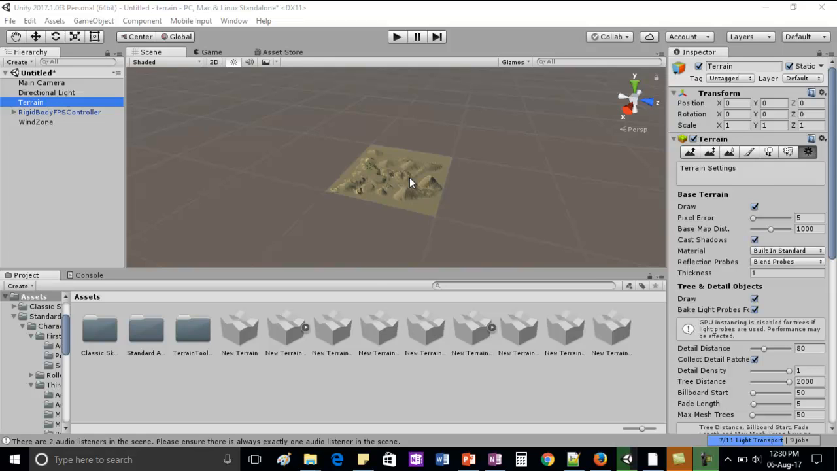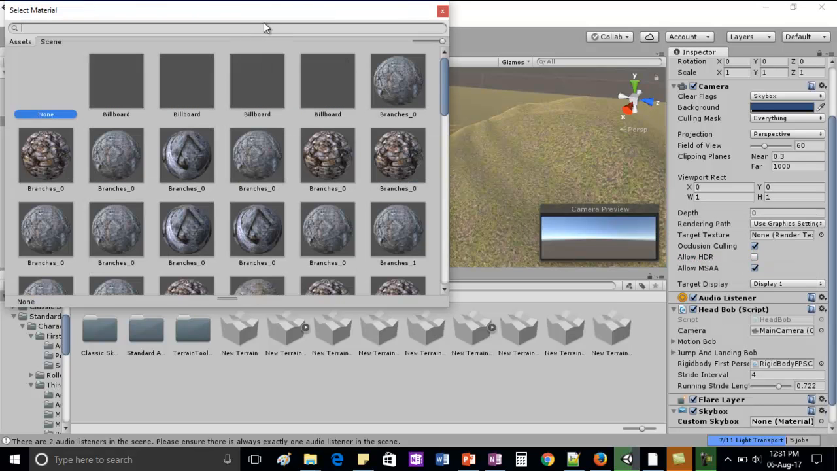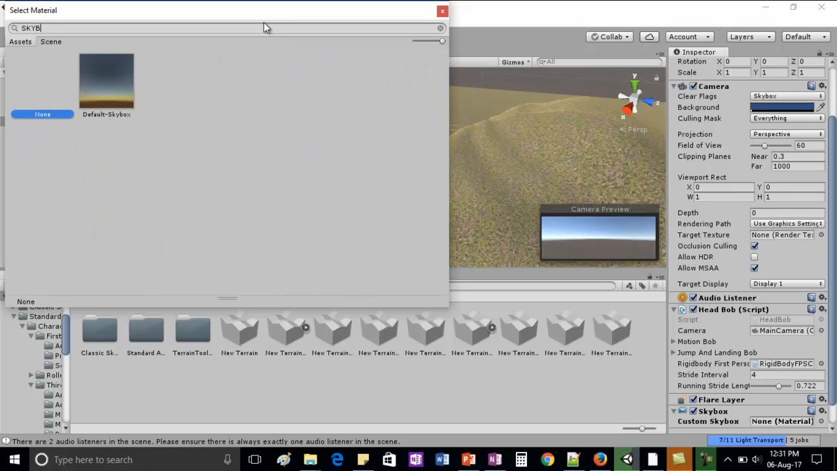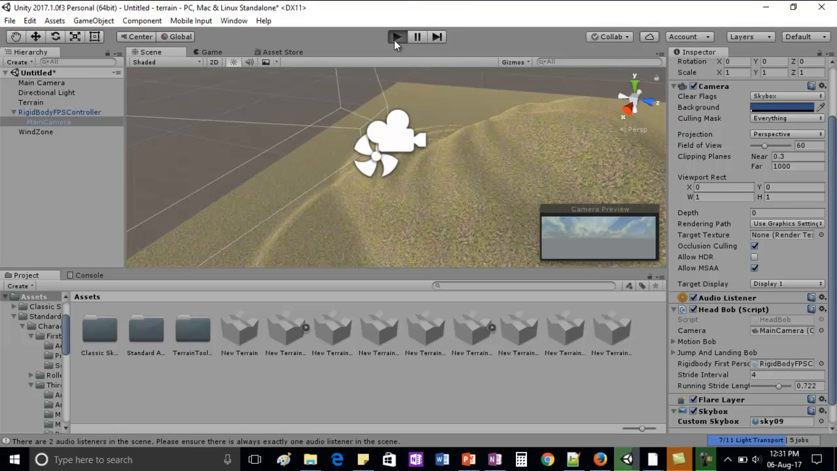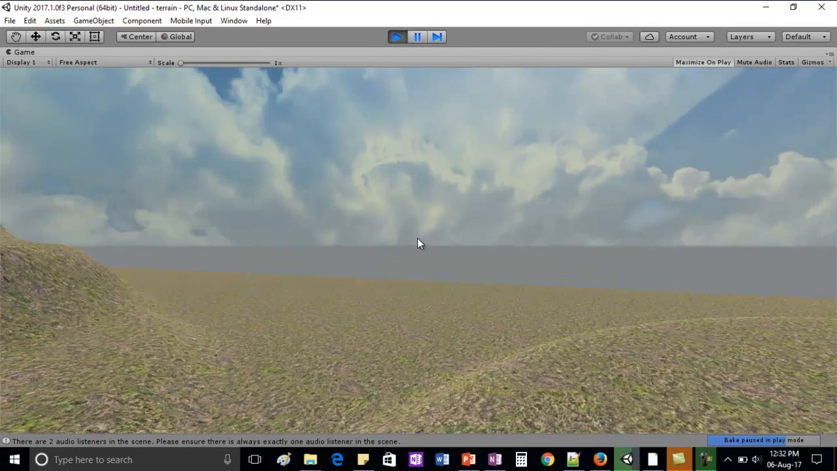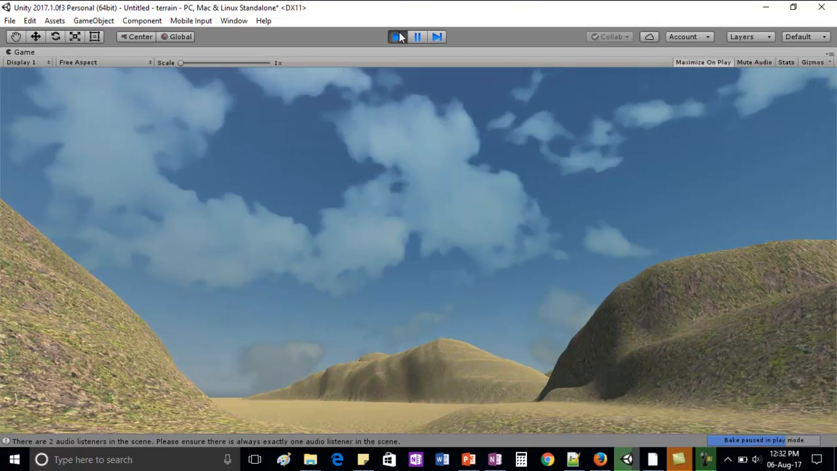Now let's get the Skybox. You need to select the main camera of the rigid body controller, and here you add component, add Skybox, and again click on the icon. Let's select Sky 9, and this is what you're going to see. You can see here the camera preview. Yeah. So even the sky is different and the landscape appears different to me now.